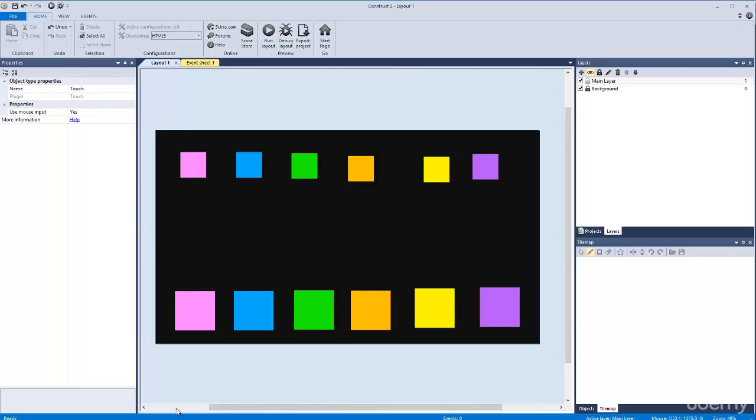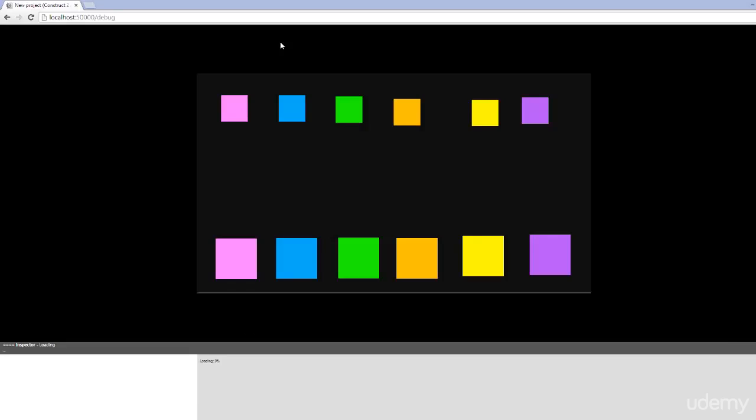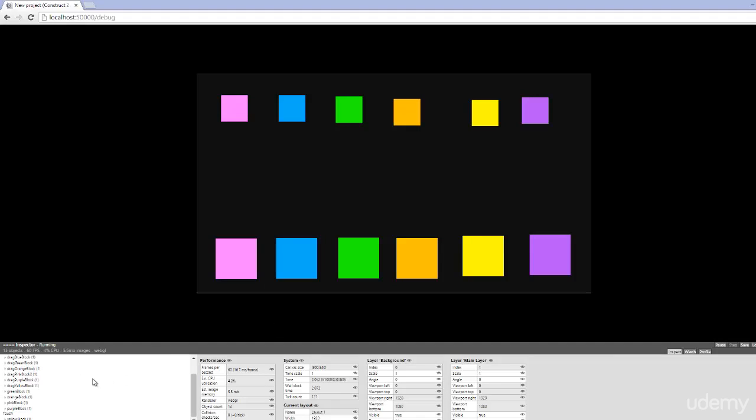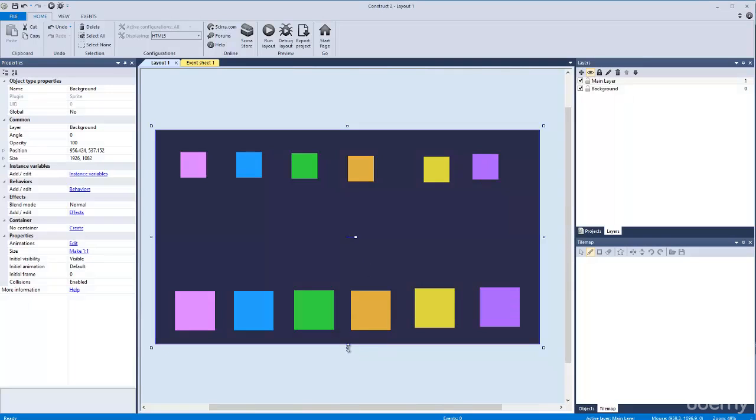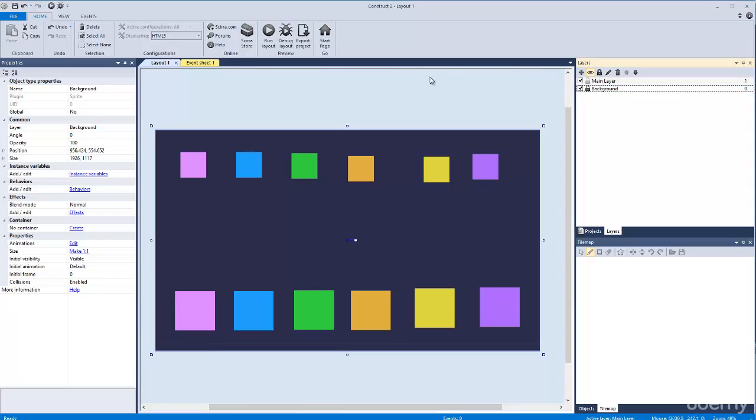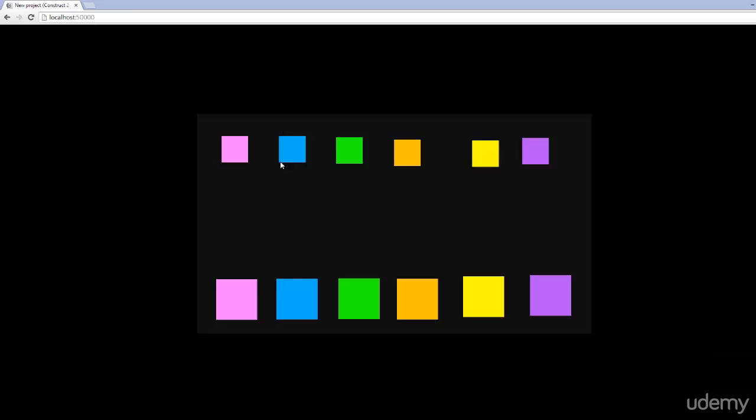Couple of issues though. If we go ahead and take a look at the debug layout, you can actually see all of the different options here. But the main issue is this little white thing at the bottom. So I'm going to take a quick look at what that is. I'm going to uncheck the background, and I'm just going to drag this out just a bit here. And all it means is that the background just didn't quite cover it here. So I'm going to go back to run layout here, and as you can see that works out quite well.